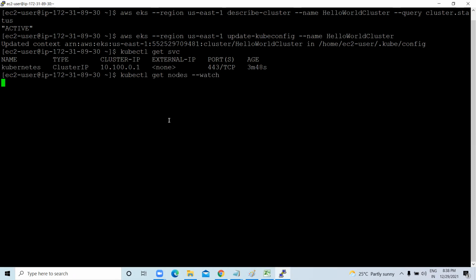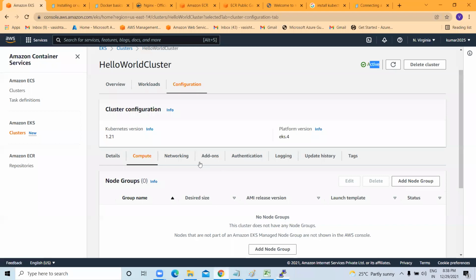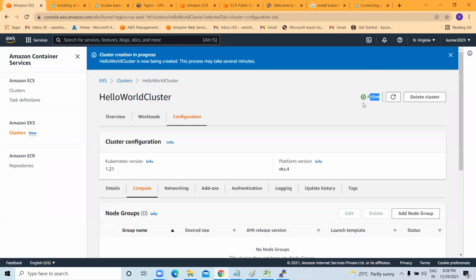So Control C and then enter kubectl get nodes. Now you can see there are no nodes, so we need to create the nodes also. See, no resources found. Now go to your cluster and create the nodes. So this is my cluster, active.